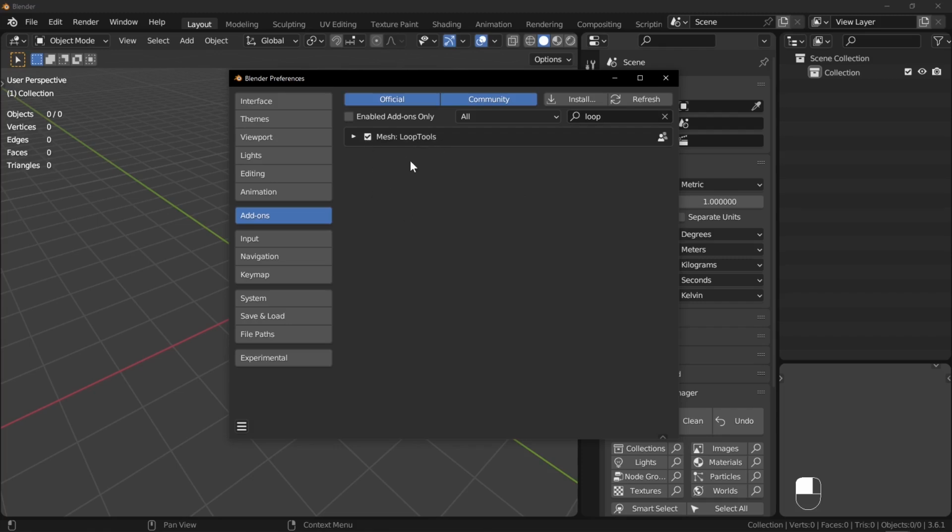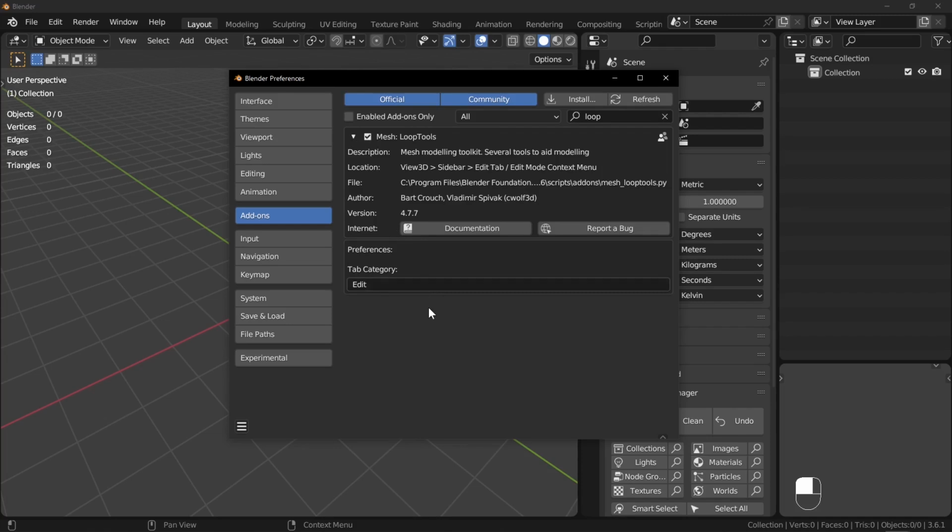And just quickly, what this add-on actually does is adds a little bit of extra modeling operations that we can do relatively easily. And quite frankly, I use LoopTools for every single project I ever do in Blender. It's just such a nice convenience add-on, so I'd recommend even using it outside of just this project.